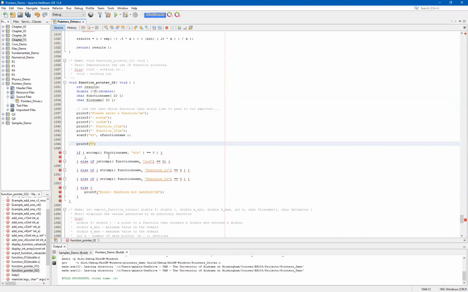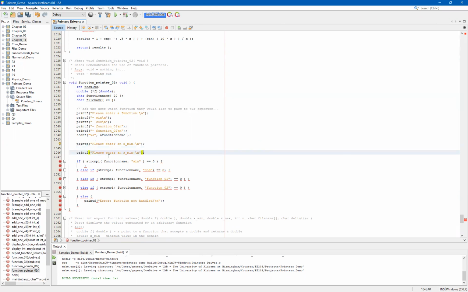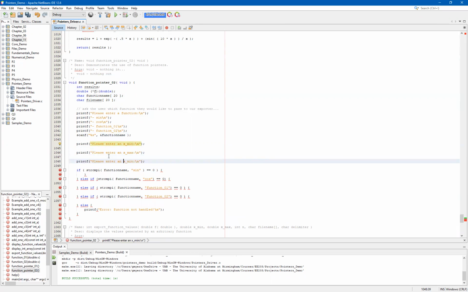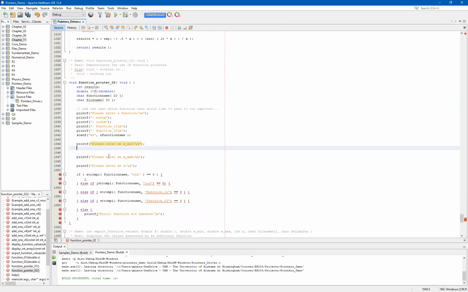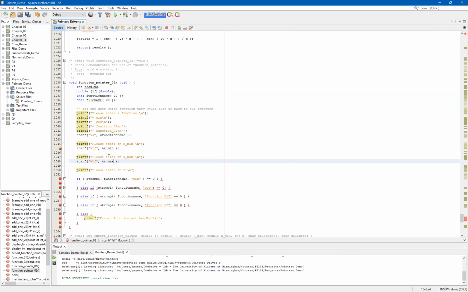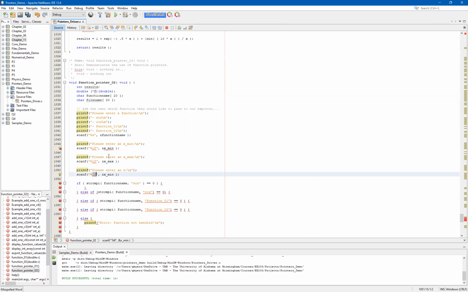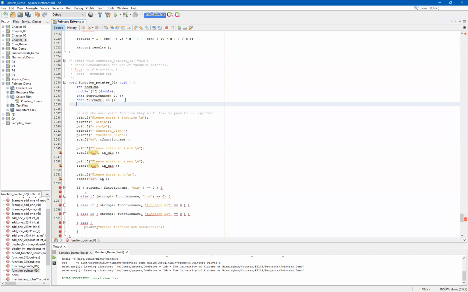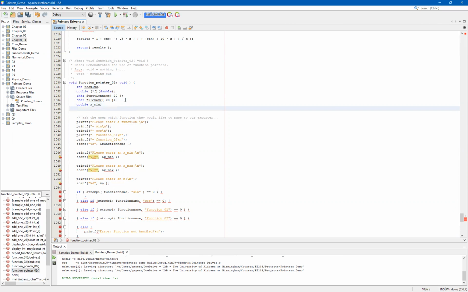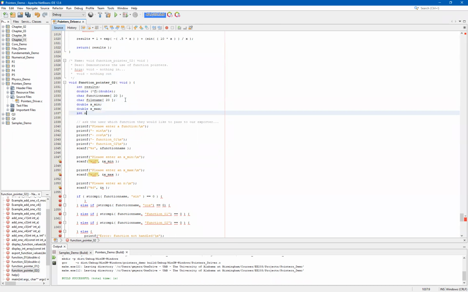So printf, please enter xmin. Please enter an xmax. And please enter an n. And then each of these would need the corresponding scanf. And so for the xmin, we would need %lf, and then we'll need the address of an xmin variable, which means we're going to need to go up and create one. An xmax. And then for the n, of course, we need to change the format spec to %d, and we provide then the address of an n variable. So we'll go ahead and add these, double xmin, double xmax, and then int n.